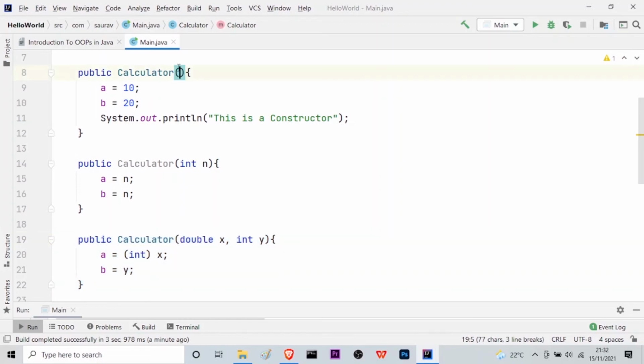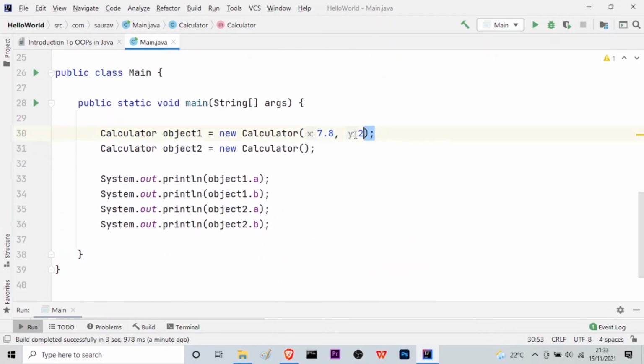In this one, we don't have any parameter. This one we have one parameter. In this one, we have two parameters. In this way, we can have more constructors with different parameters, maybe 10, 20 parameters also. So depending on that and depending on the way we create our object, that particular constructor will be called at that moment when we run the program during the execution time. So I hope you have understood about this.